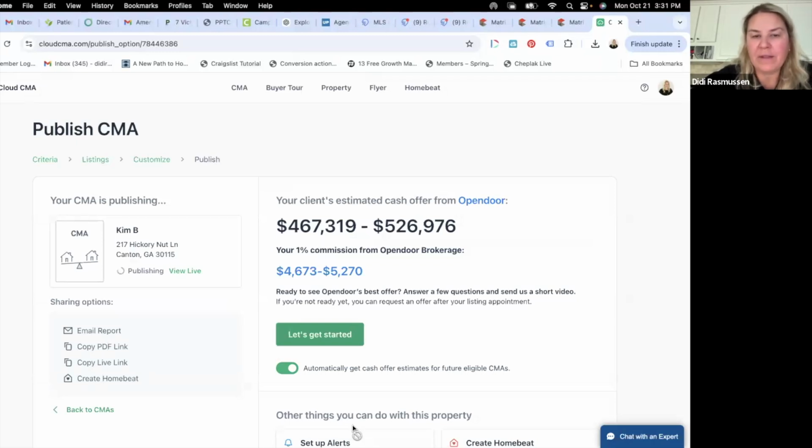Open door will give them this range and you can let them know that the likelihood of open door giving them 526 is slim to none, especially with that comp in the neighborhood of 475. They're probably going to go to the 475, 465, and plus they're going to have a 5 to 7% fee that they're going to charge them for purchasing their home. Gauge the person. When you're on the phone call and they're saying, I want a cash offer, I want a cash offer, say, okay, no problem. So you can show them this.